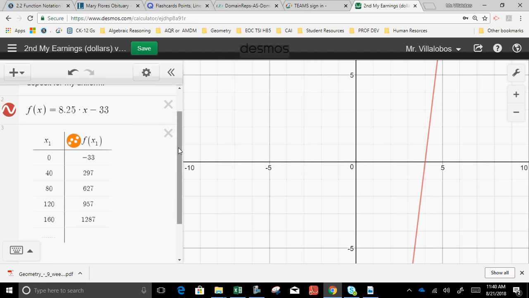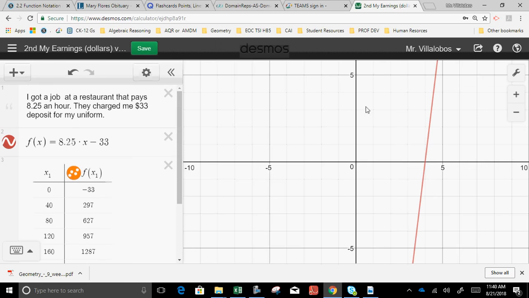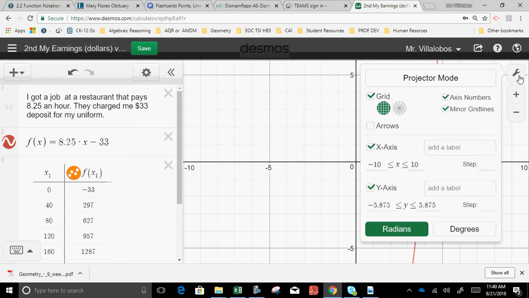I'm almost done. Okay, I just need to do the graph. When you're at the graph, click on the settings like this. Let's add a label for the x-axis. The x-axis was time measured in hours. And this was earnings, my earnings, in dollars.